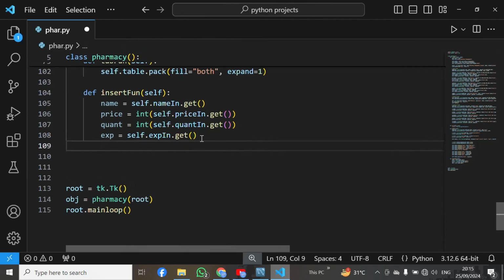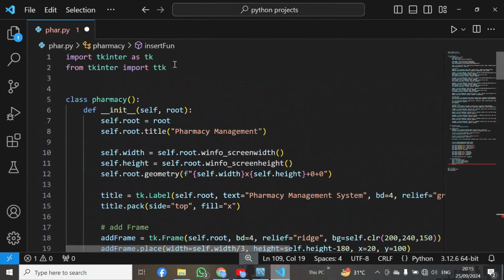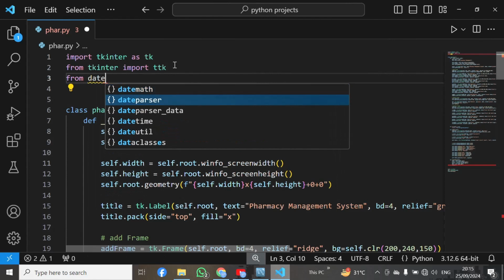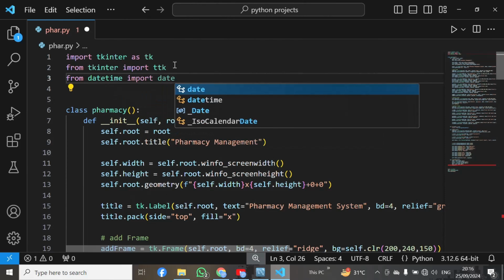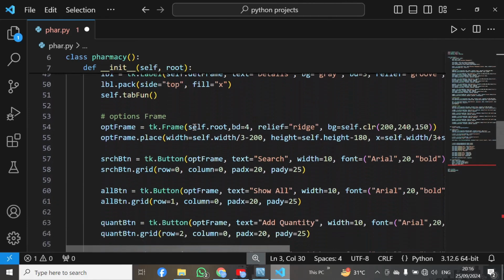Okay, and then here I have to convert it into date. So how can we convert it? I can declare a variable for date, or expiry date. Here I can type expiry date. Okay, and here I have to convert it. So for this I have to first import datetime. So here from datetime import datetime. Okay, so I have called this.